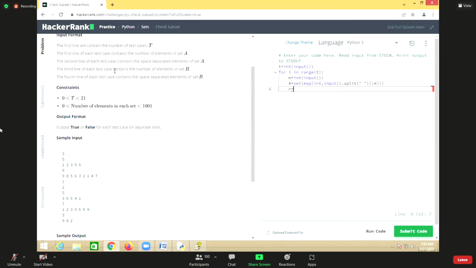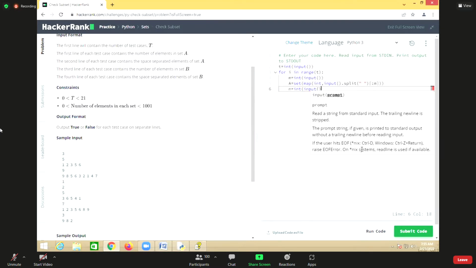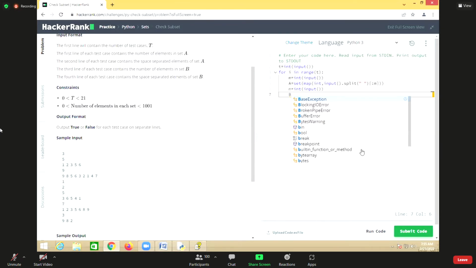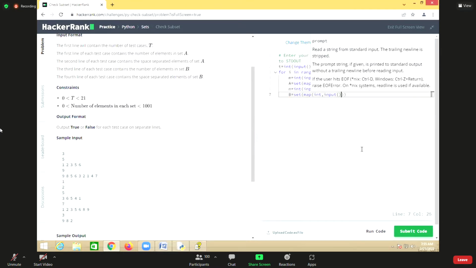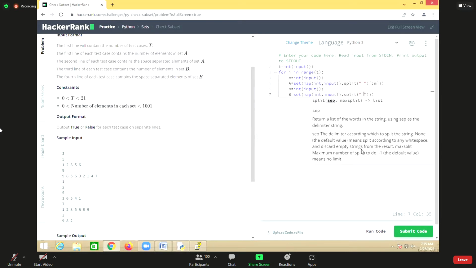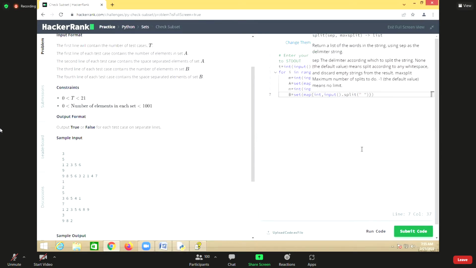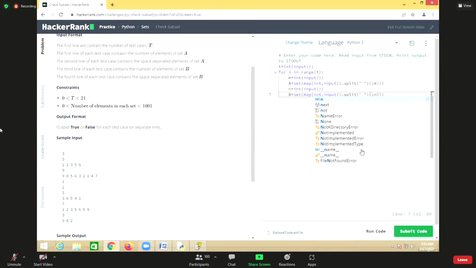The next one is the third line. The third line of each test case contains the number of elements in set B. The number of elements in set B, I'm trying to use integer of input. So for the number of elements in set B, you have to read the elements of set B. So I'm just writing a map, integer of input dot split, and then colon n here. That is the number of elements in set B. See here, M value and number of elements, N value and number of elements.